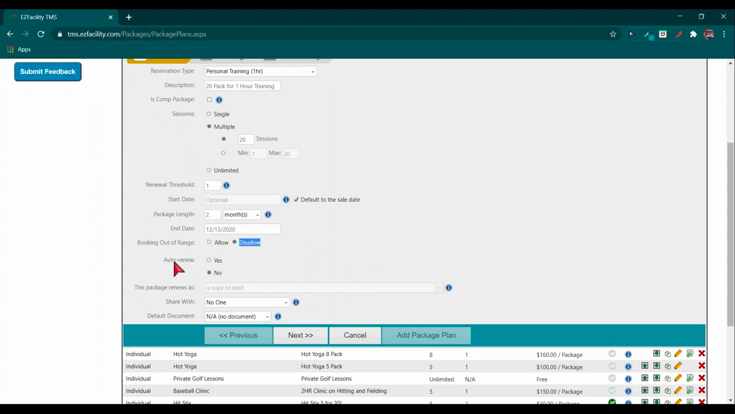Beyond that, there is an auto renewal down here. Typically don't see this a whole lot for a package plan. Typically an auto renew you would have maybe for a monthly or maybe a yearly or a seasonal recurring membership where they pay you each and every month going forward. But you have it here if you'd like to use it.